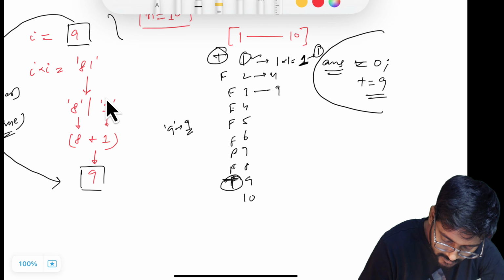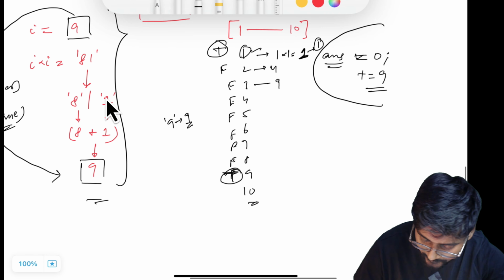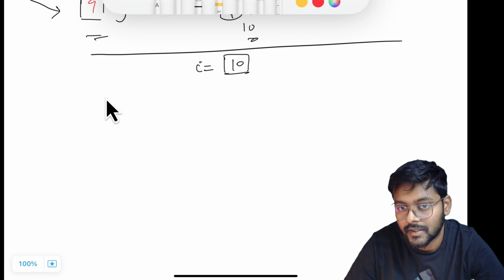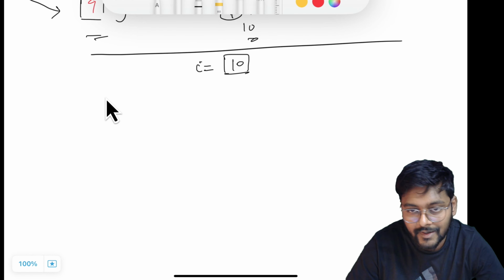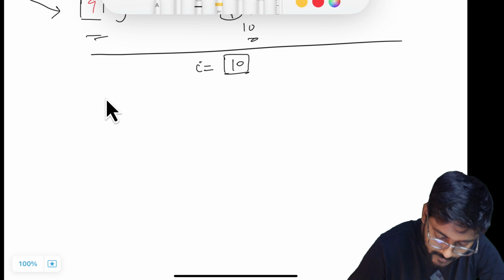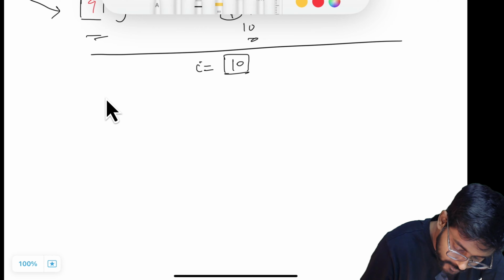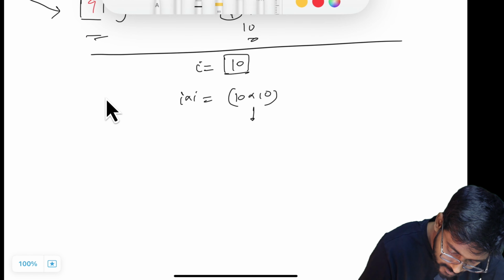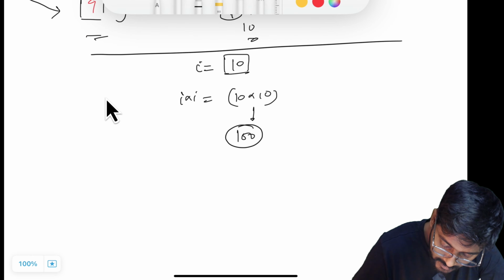What about 10? Let's check for 10 as well. 10 is our i. Let's consider the value 10, and now we will check whether 10 is a valid candidate or not. For 10, I have to make i into i. It means 10 into 10, which is equal to 100.